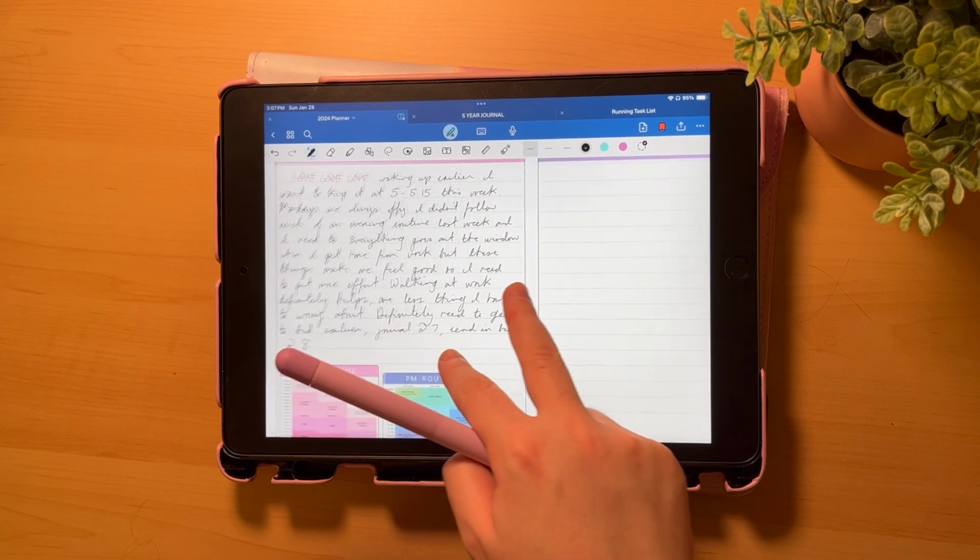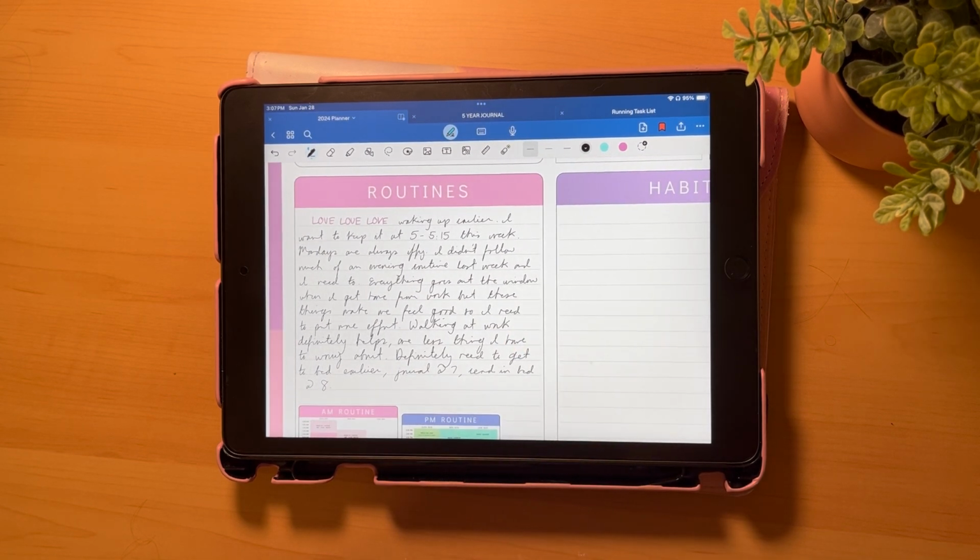Okay, so for my routines, I love waking up earlier. I want to keep it between 5 and 5:15 for this week. Mondays are always iffy. I didn't follow much of an evening routine last week and I need to. Everything goes out the window when I get home from work, but these things make me feel good, so I need to put more effort in. Walking at work definitely helps because it's one less thing that I have to worry about. Definitely need to get to bed earlier. I need to journal at 7 and read in bed at 8.